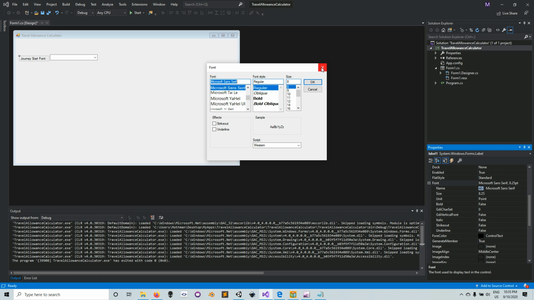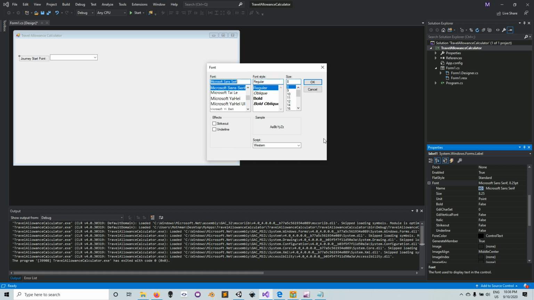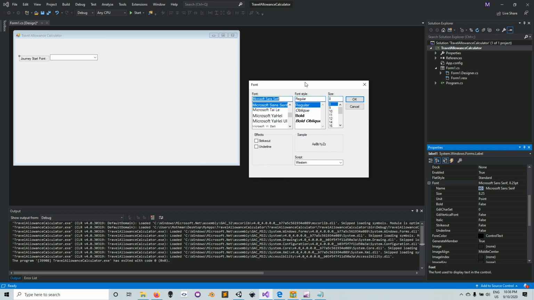Let me just show you how I brought up this dialog. On the font, a font is on the left. You can see in there on the right, it's written Microsoft Sans Serif 8.25 PT. That's 8.25 point, I think. You can see on the right hand side of that, there's a little box with three dots. So if I click on that box with three dots, that's what brings up this dialog box.